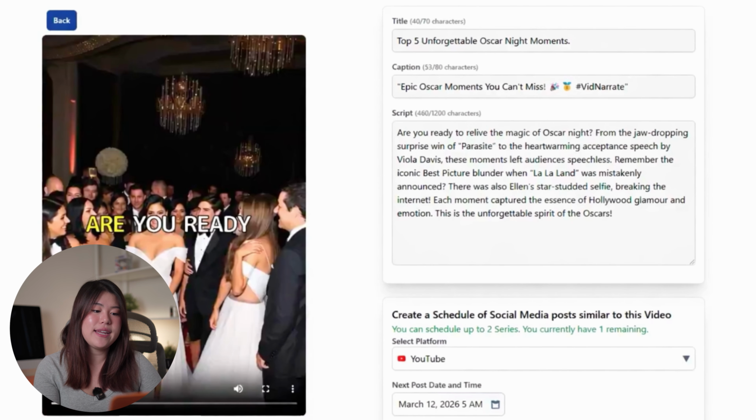On the right side, you can edit the title, caption, and script before publishing. This is where you refine the messaging so the video feels intentional rather than automated. You might adjust the title to make it more compelling or clearer in search results. A small tweak can improve click-through rate, especially on YouTube Shorts where viewers decide quickly.